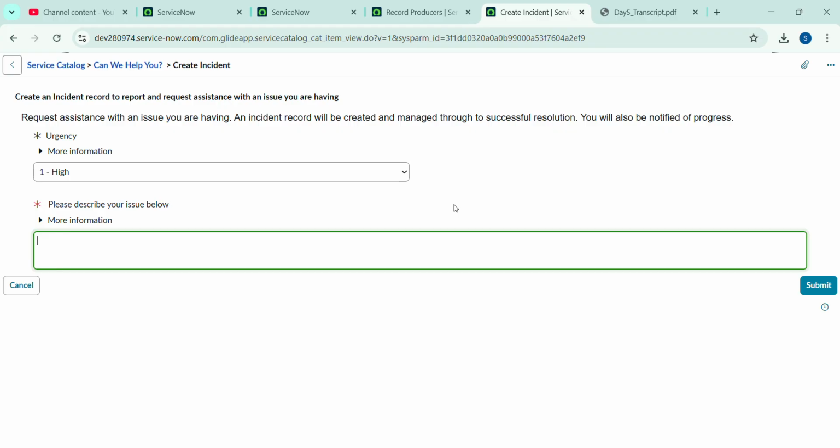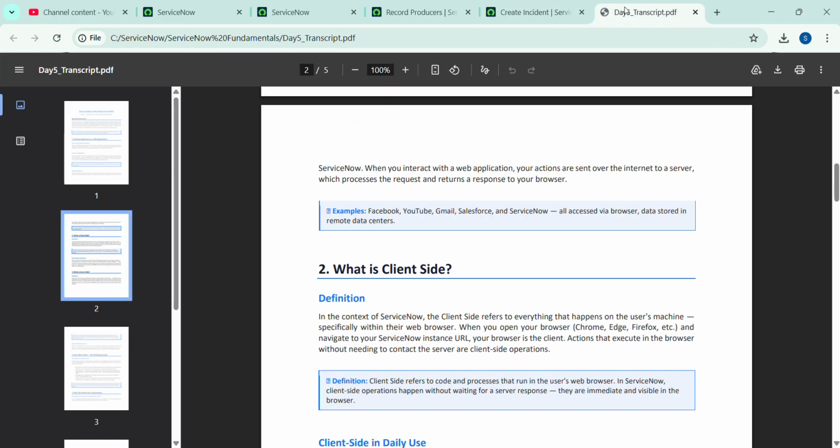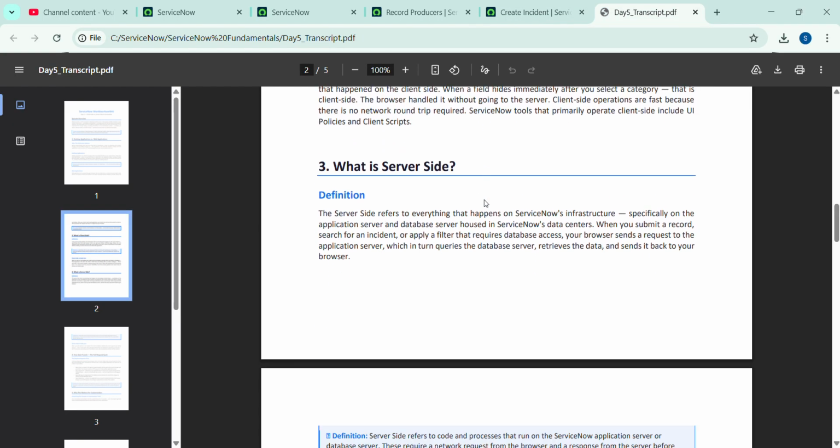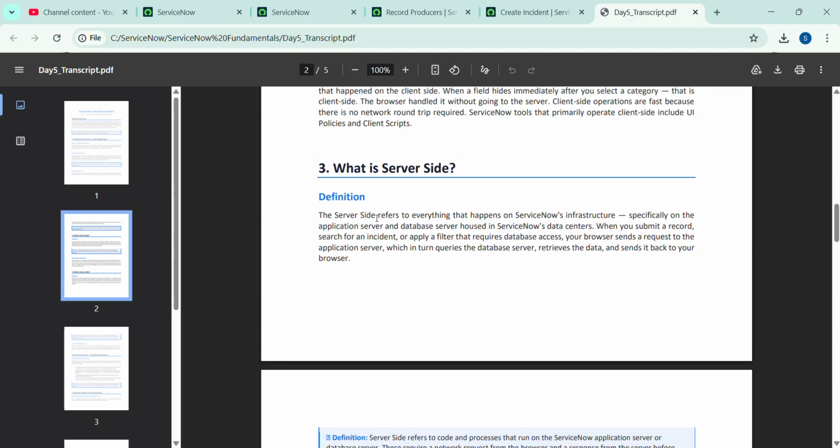Okay, so these things can be operated on the client side using UI policies or client scripts. I'm again going back to the definition of what server side is. If you see here, server side refers to everything that happens on the ServiceNow infrastructure, specifically on the application server and database server, which is housed in ServiceNow's data centers.